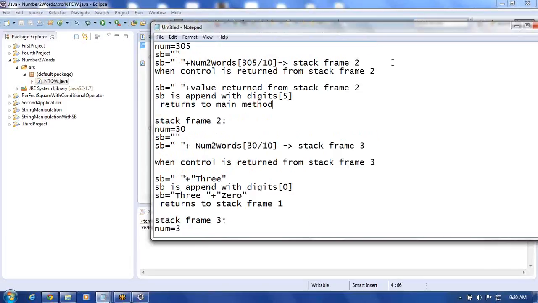When we come to stack frame 1 here, what happens? When control is returned from stack frame 2, we come to this point here. SB equal to the value returned from stack frame 2. So what is the value we have in this? It is going to be 30. We put 3 and 0 like this, and it's appended to SB there.